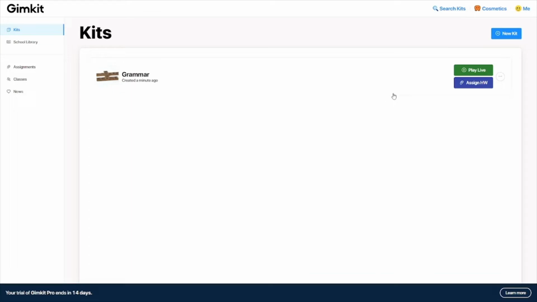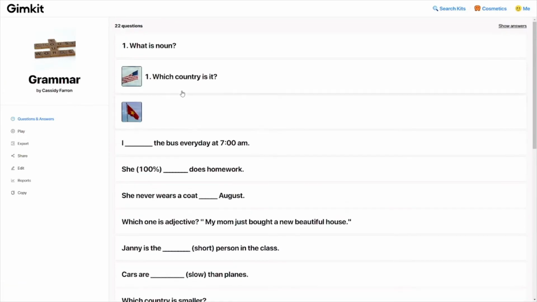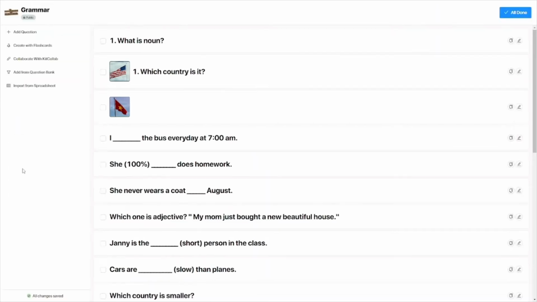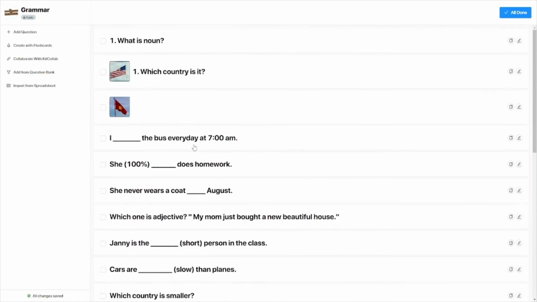So if I go ahead, I have some options. I could assign it as homework. I can click play live, or I can even just simply click on it. And from there, I can see these questions, right? It looks very similar to the screen we had before, but now it says by Cassie Farron, and that's my fake account name. I also have this edit option. So I can come in and edit these questions to fit what I need.